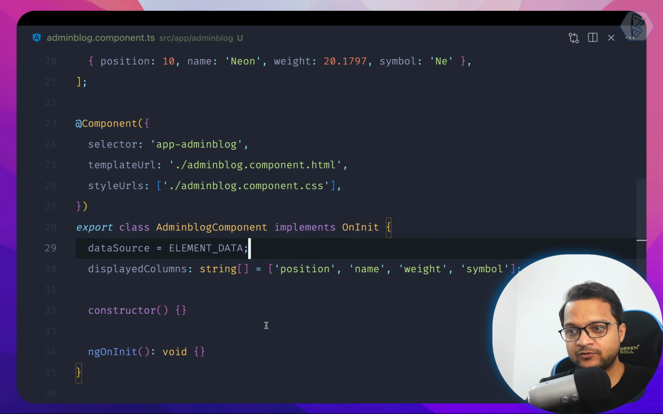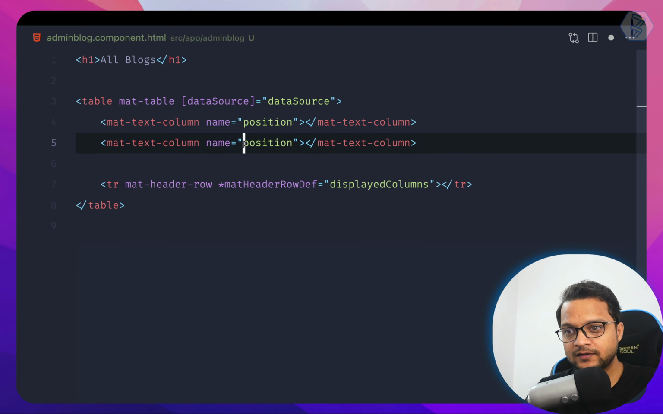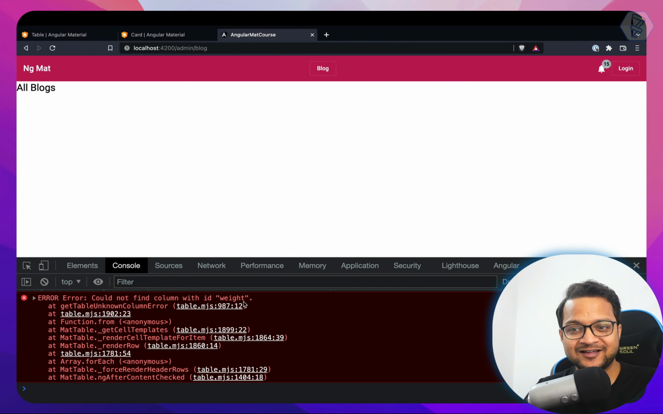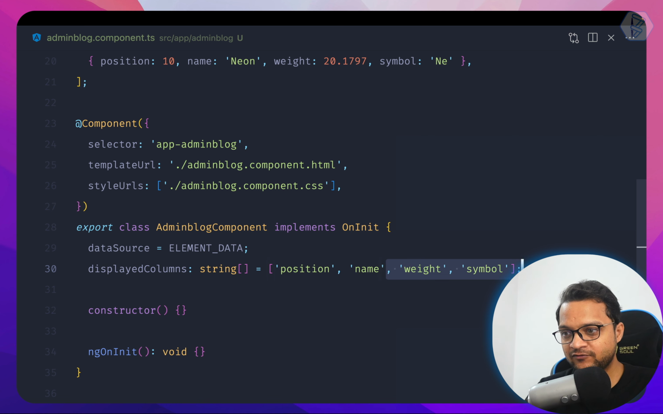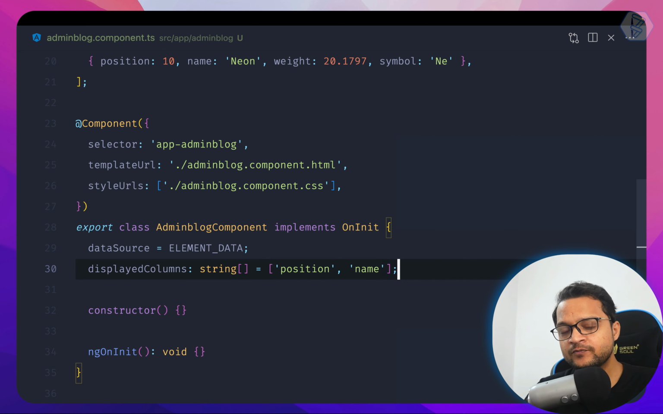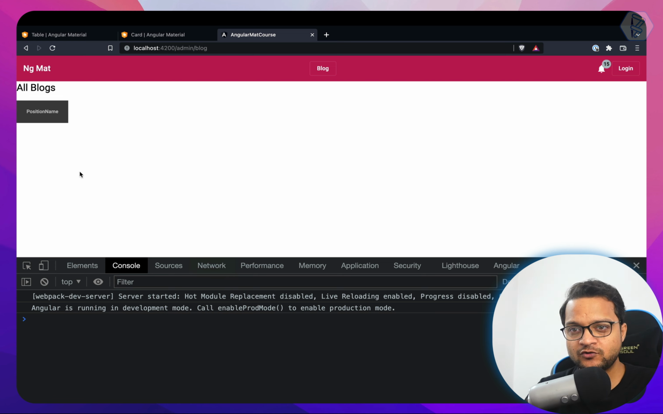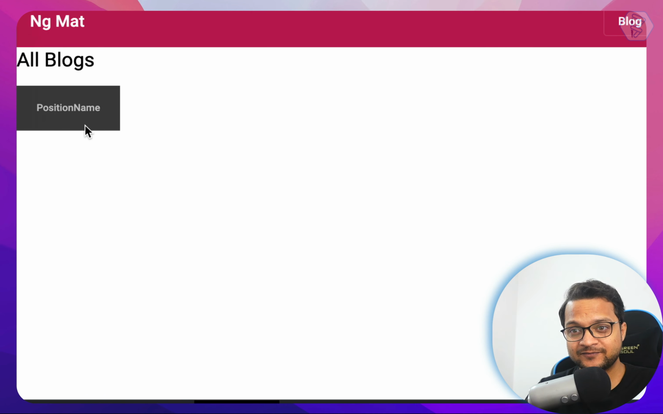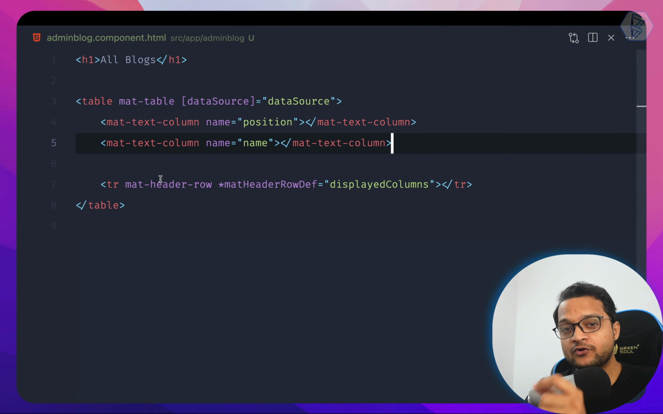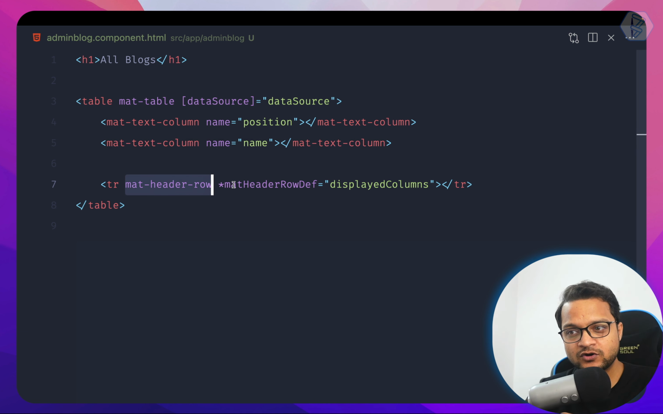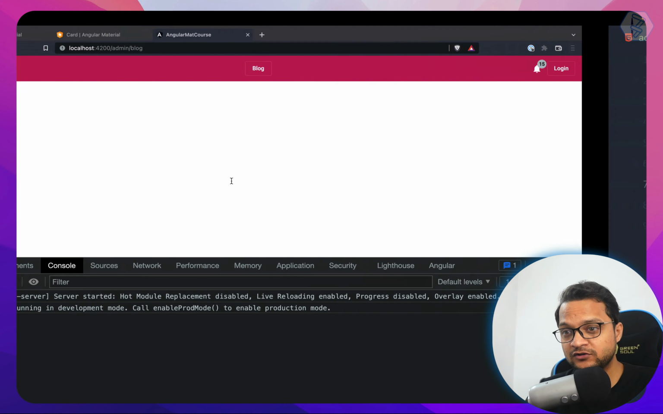So what if we provide the name also? So we say this is a name. Now if I go, it's asking for weight. So yes, you can remove something from here also. It's up to you what column you want to show. So you can see now we have the very nice header with the position and the name as the header text. But we also want the rows for the data. So we have the header row, but we need the data row also.